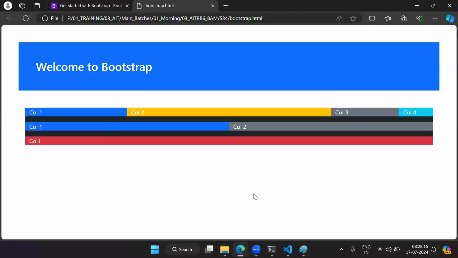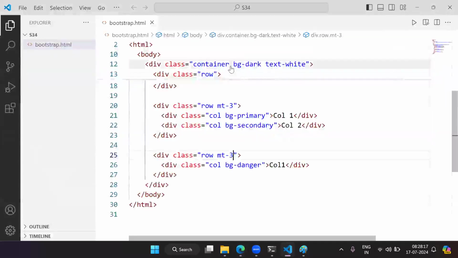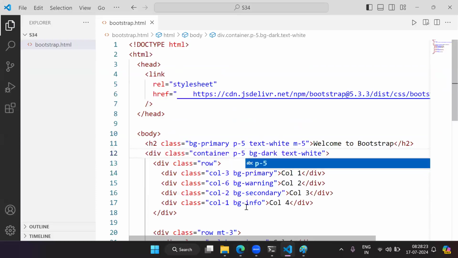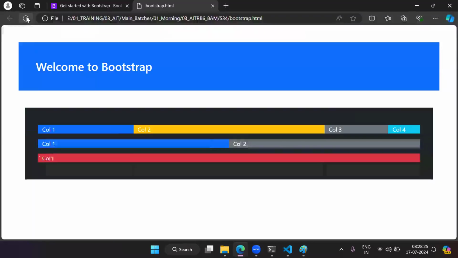So this black color is the container. For the container, if you want to add some padding, you can add some padding as well, p-5. So you have a container. In the first row, 4 columns, in the second row, 2 columns, in the third row, 1 column.